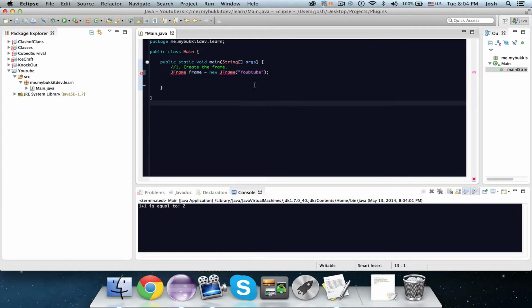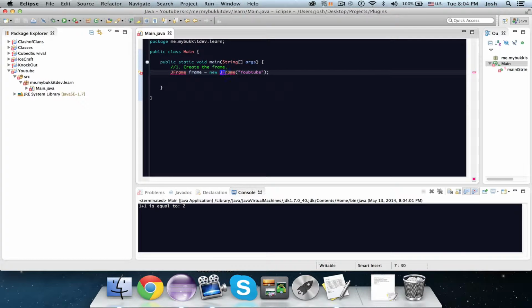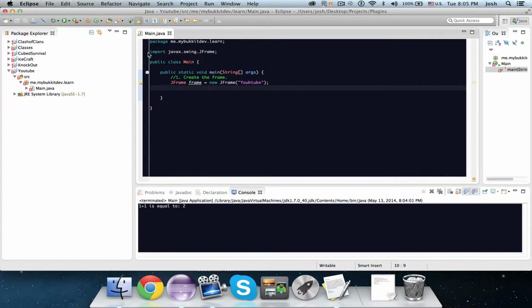Very original, I know. So you're going to get this the first time you're ever going to have to import something. This is going to be very huge when you're coding for Java. When you see a red line, it usually means you have to import it. So hover over it and click import. You'll see import javax.swing.JFrame. It's part of Swing. So now we have declared a frame, like a window, and we assign its name to YouTube.